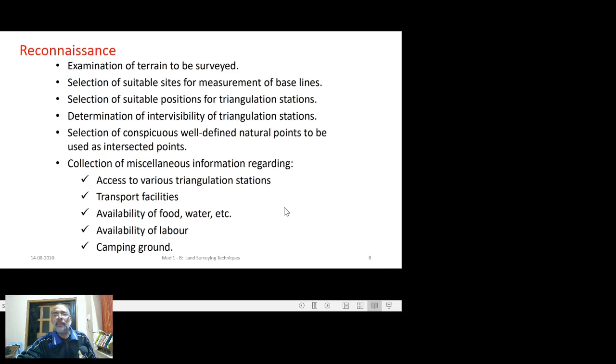In addition, we have to collect information on miscellaneous aspects, like how the stations can be accessed, what transportation facilities are available, and what arrangements can be made for food, water, etc.